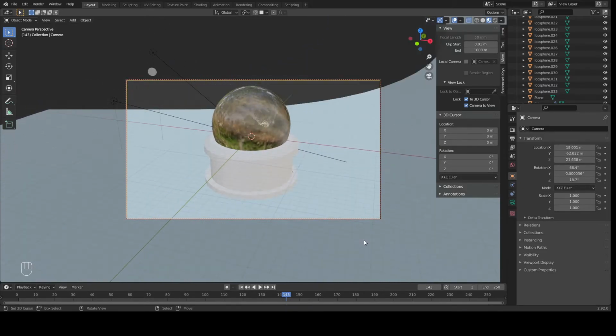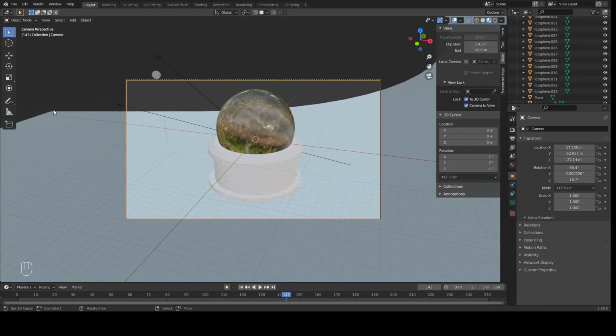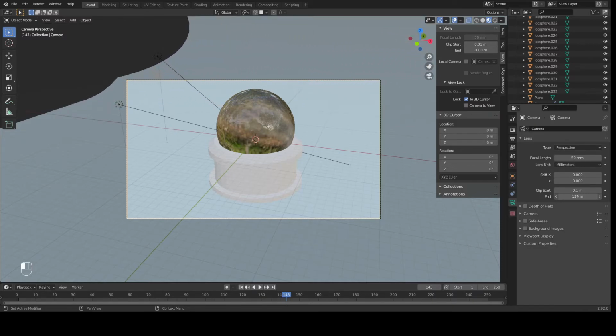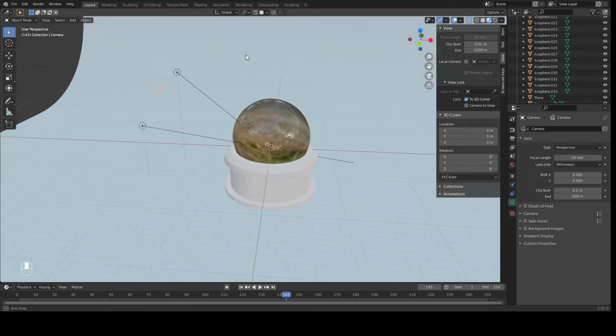Something like this, and then we can adjust it in a second. You see this thing back here? This odd camera clipping can be fixed by going over to the camera settings down here and changing this clipping end to some large number. Just set it to like 500, for example, just so we don't get any of these issues. Just like that.